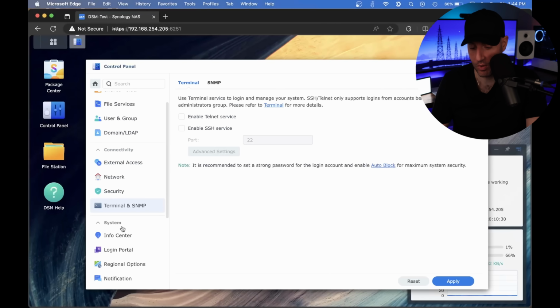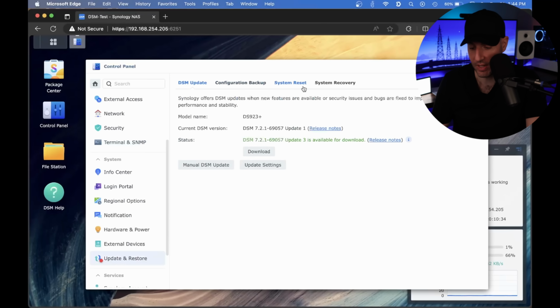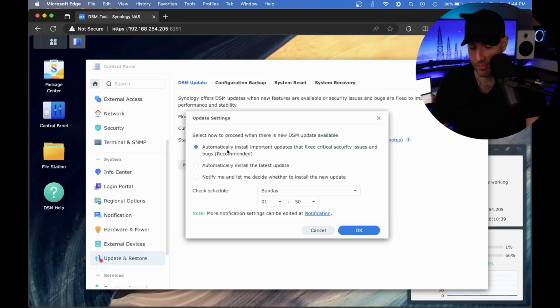The next thing is a quick one. We're just going to look at update settings. You want to ensure that from an update settings perspective, this automatically install important updates is enabled. Now, you can install the latest update. I'd probably recommend that you don't do that. But the critical security updates should be installed automatically. This setting, I would recommend that you turn it on.